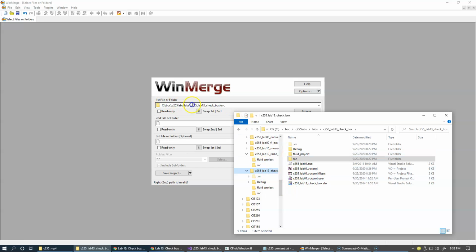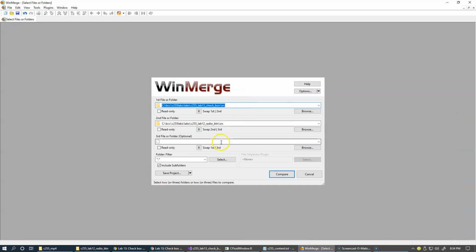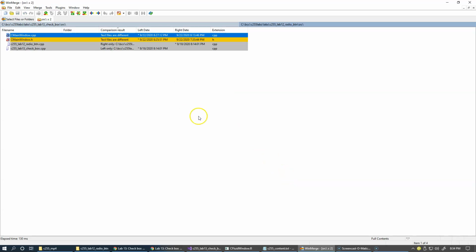And the first file or folder is going to appear in WinMerge on the left-hand side. So this is the latest on the left-hand side. Lab 12, if I select Lab 12, the previous laboratory, this is the source directory that I'm going to drag and drop to the second one. And now I think that's all I need at this stage, just compare, okay?